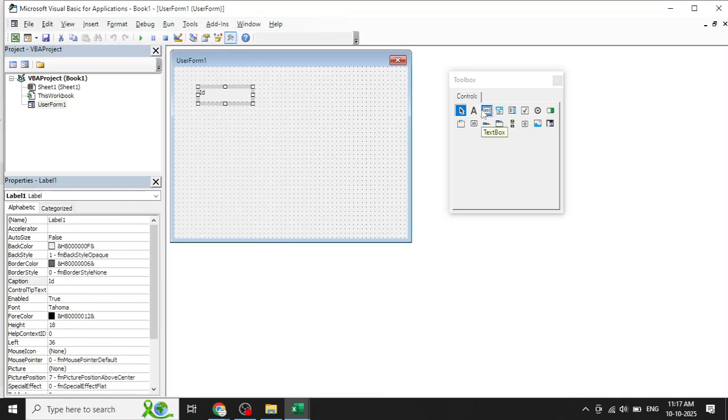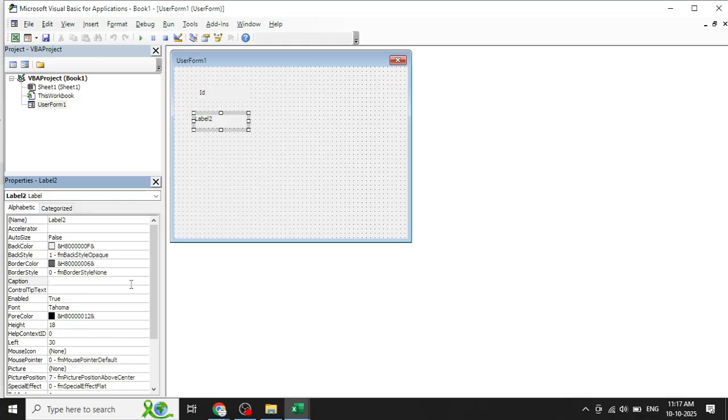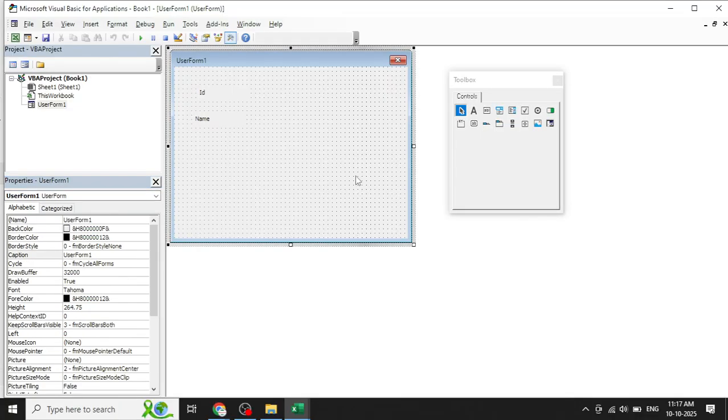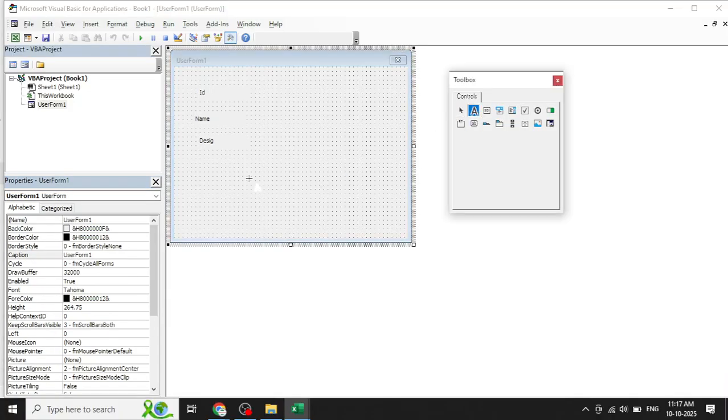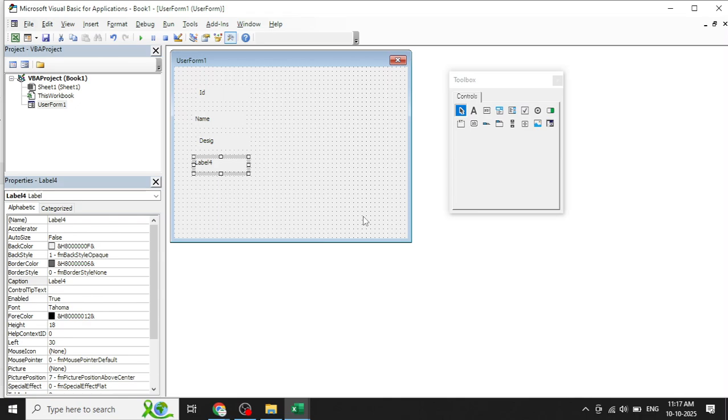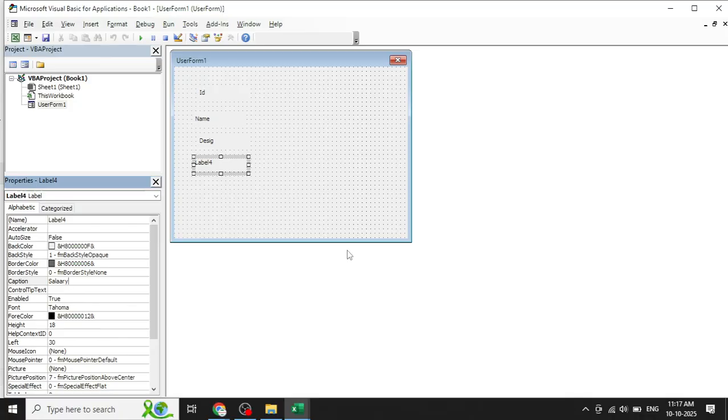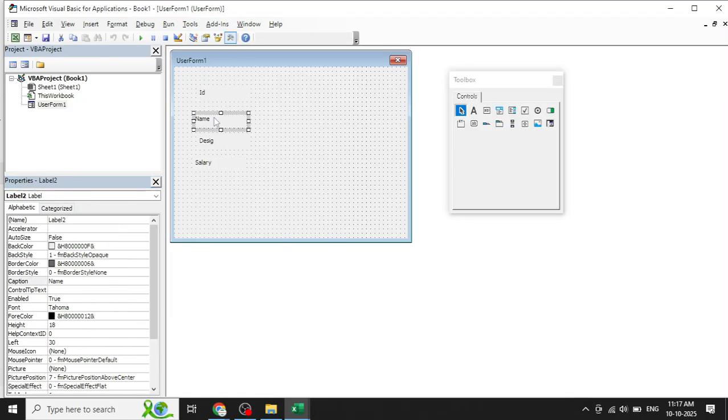I want another label, so what will I use? Label, not text box, label. Then I click again, and what name do I want to give? I want to give Name. Okay, ID, Name. And what next? Designation. So I click here, and I have Designation. And I want to create another label. What is that? Salary. Then I click here, and I apply the caption Salary. Okay, so we have these options available.